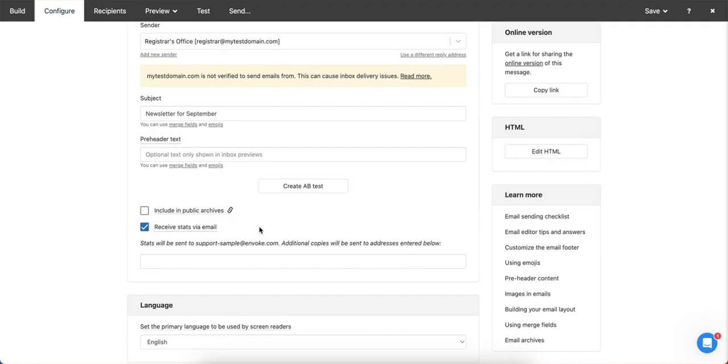Stats to receive by email, so you will get an email with basic information, opens, clicks, unsubscribes, bounces, etc. to an email address after a day the message was sent, and you can add additional emails if you want someone else to receive that message as well.